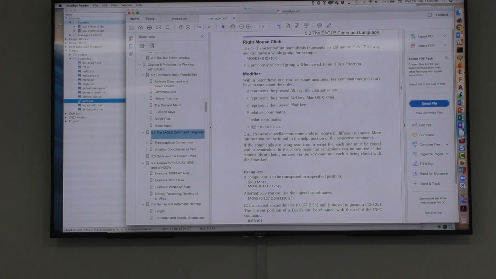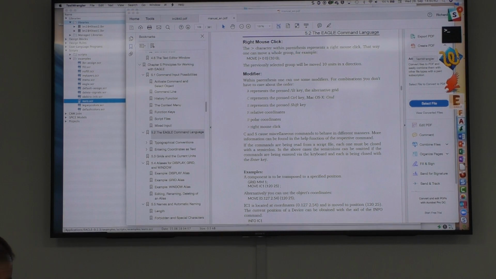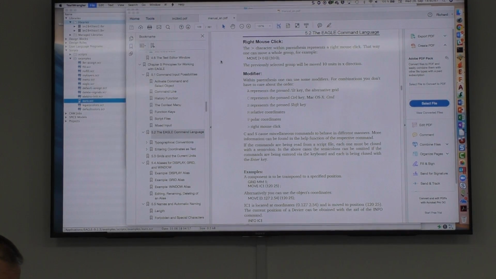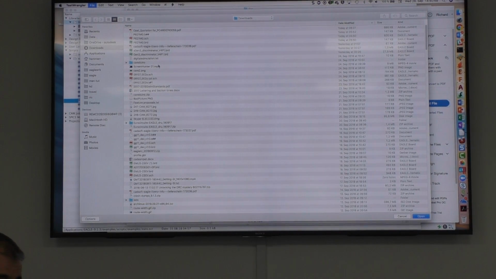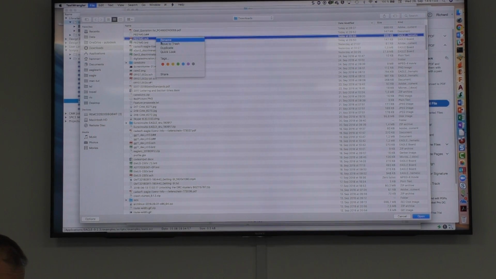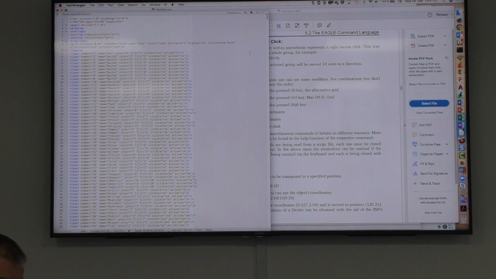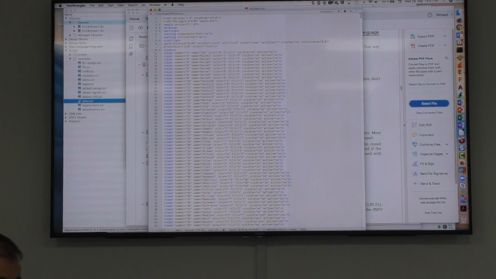And one more thing about file formats. If you look into a board file, for example, board files or board and schematic are readable. So it's XML format. Now, I want to open it. So that's how such a file looks like.